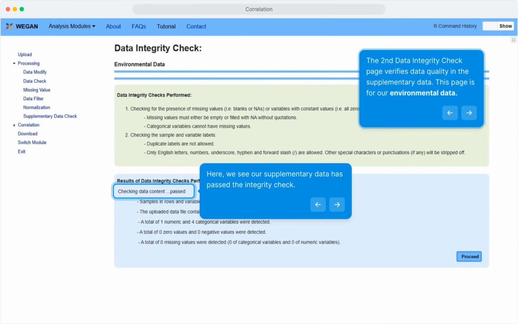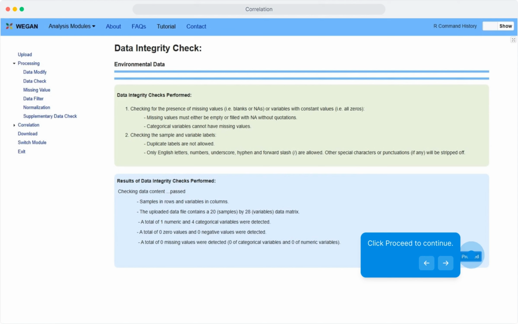The second data integrity check page verifies data quality in the supplementary data. This page is for our environmental data. Here, we see our supplementary data has passed the integrity check. Click Proceed to continue.